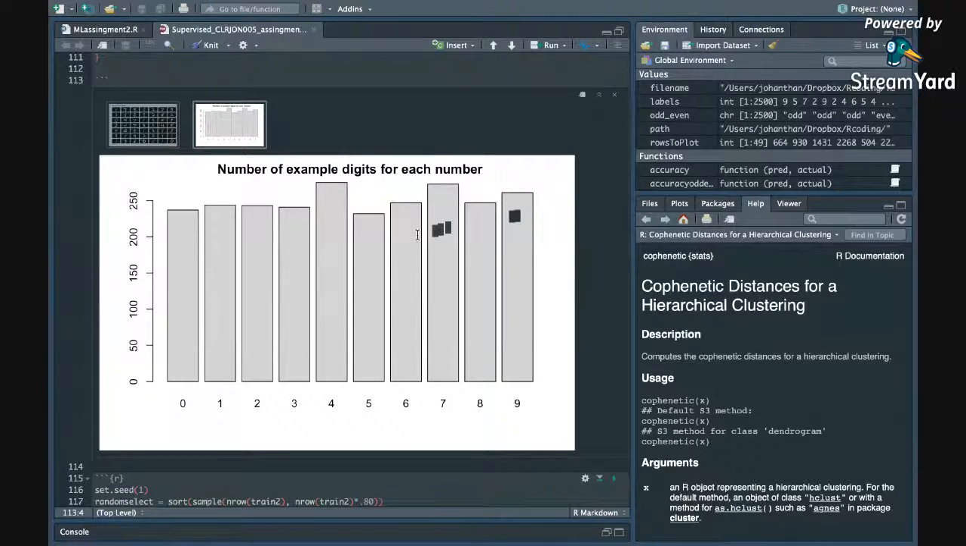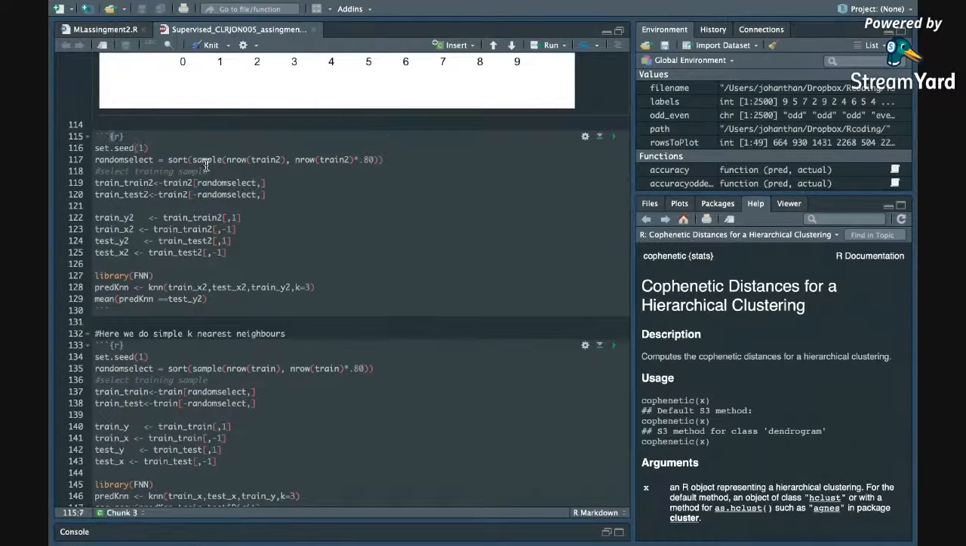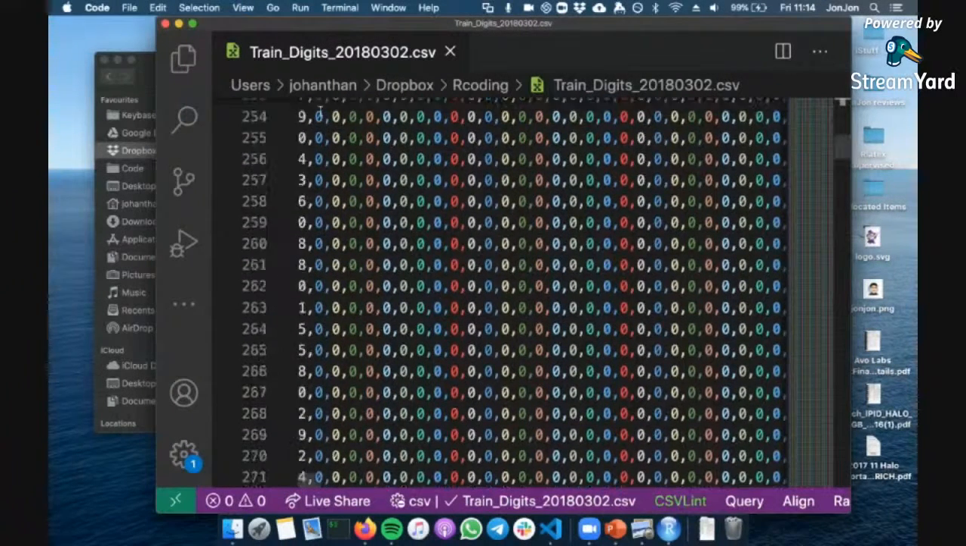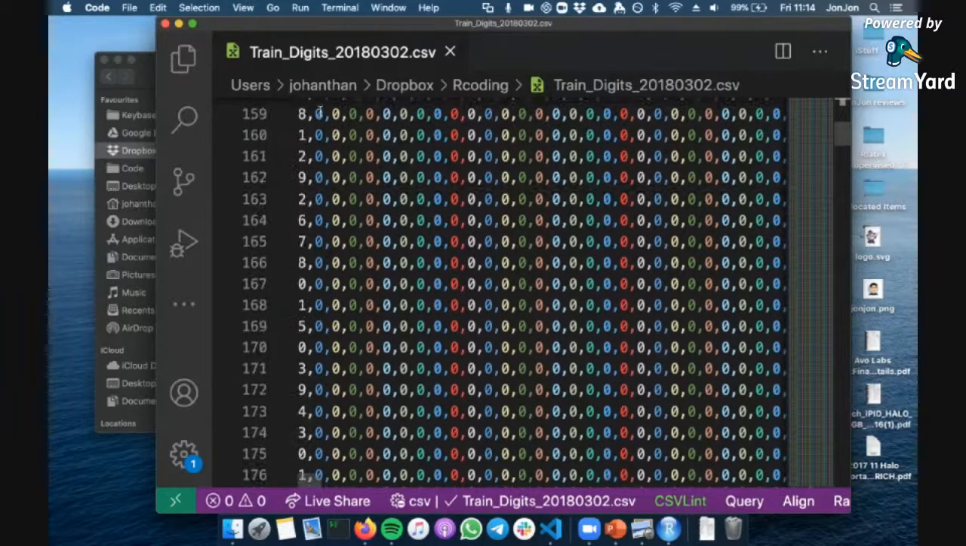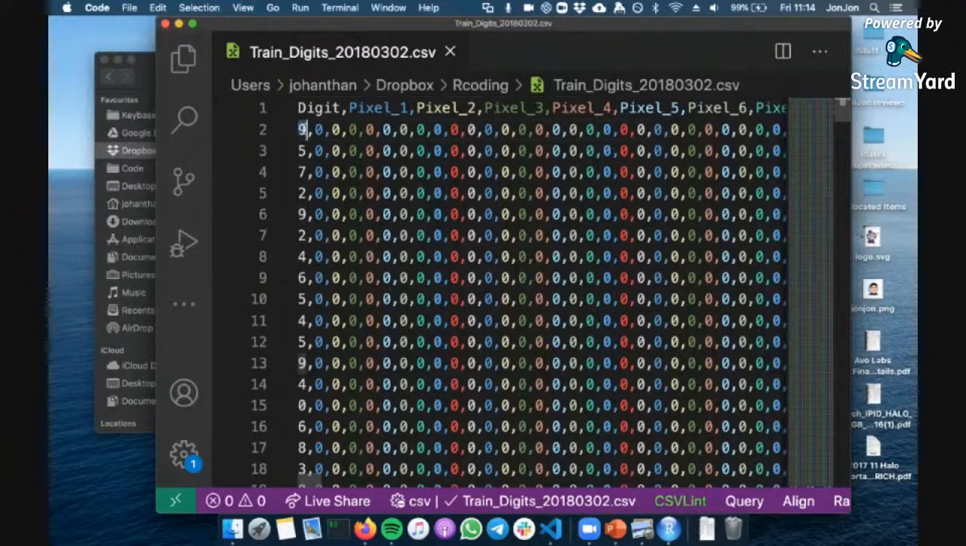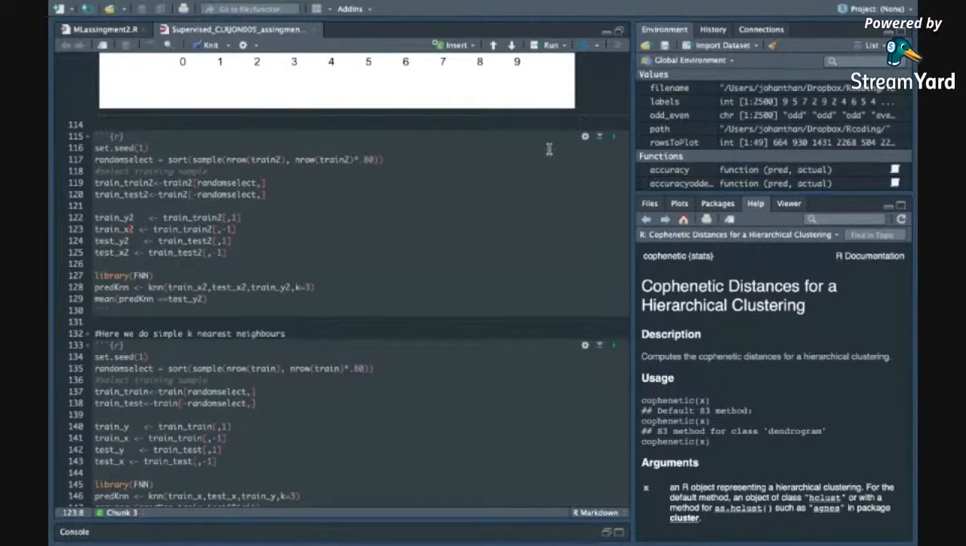So as you can see, what I'm doing here, random select, all I'm essentially doing is creating a different training set and a different test set. And the X's and the Y's that I'm separating out are obviously just the predictors, so all the pixels, and the Y's are the result, the dependent variable, what the digit is. So I'll run that again for you guys over here.